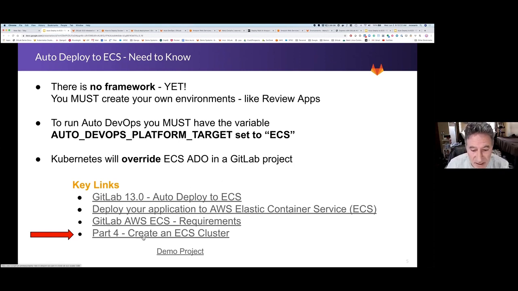And these are some key links. What's really helped was an external blog that actually walked through how to set up an ECS cluster. Not for the faint of heart, but it will work. And we're putting in all the documentation, hopefully, and the team has really been great.